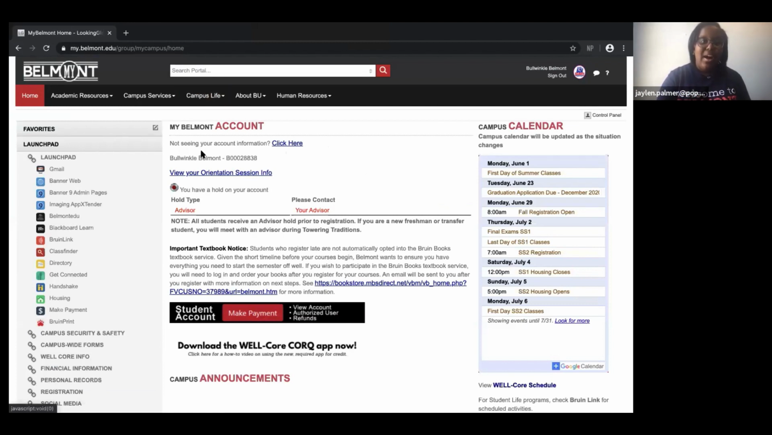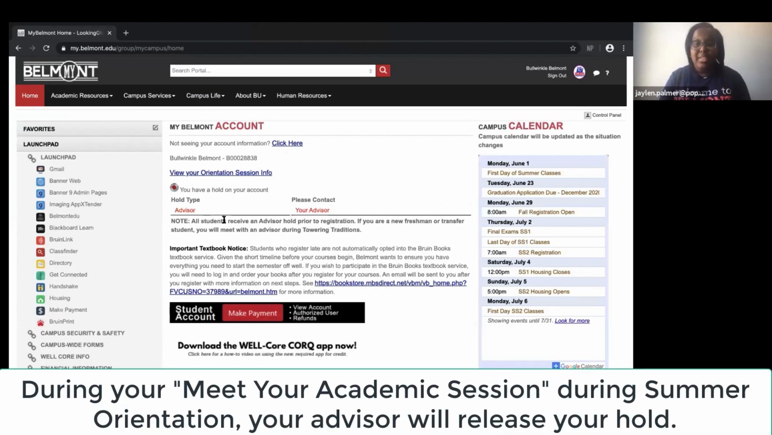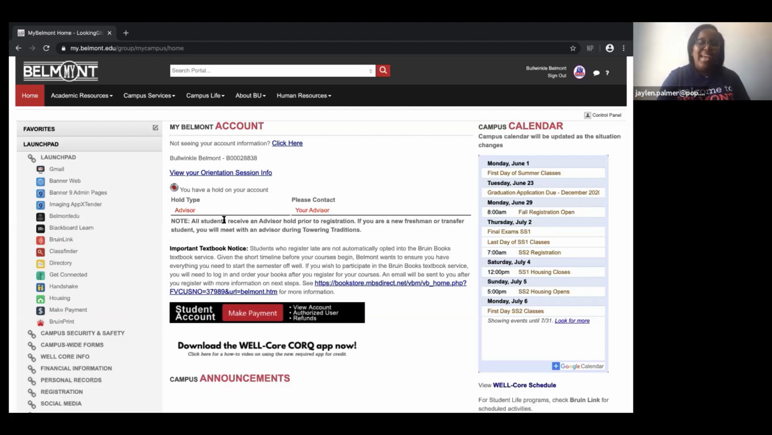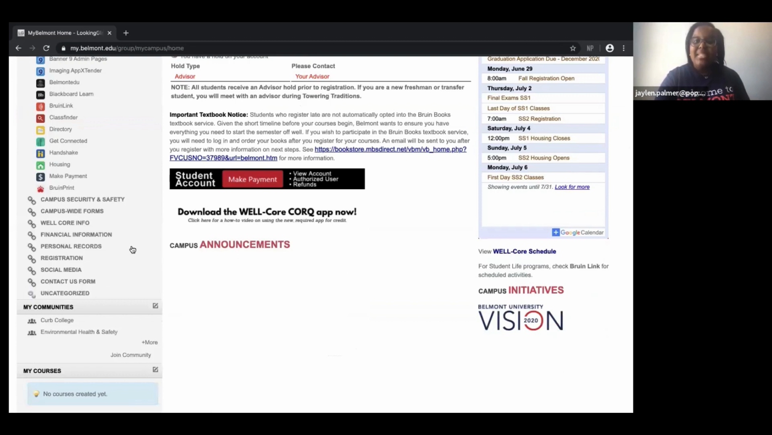So right here at the top, you'll see your MyBelmont BUID number. And then following right below that, you'll see an advisor hold account. Now on yours, it's an advisor hold account, but it will be taken off once you register for your classes with your advisor. Your advisor will take this off and you will not have to worry about this hold appearing on your MyBelmont.